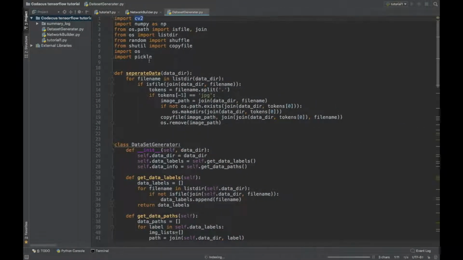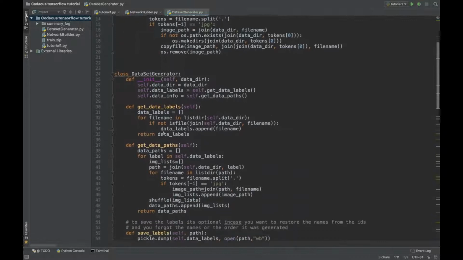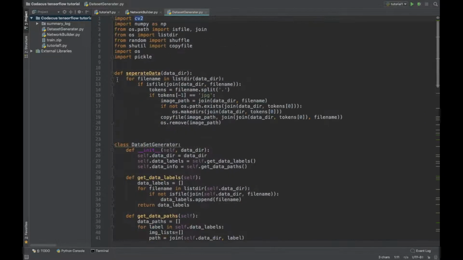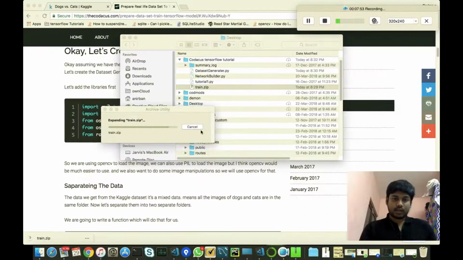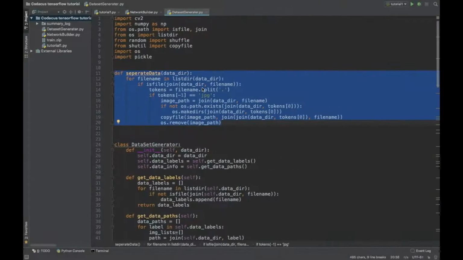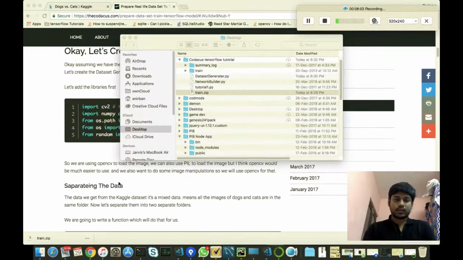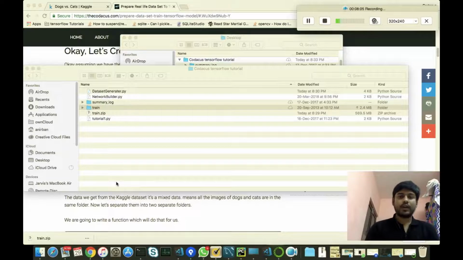By the way, this dataset generator portion of the code is specifically written for this Kaggle cats versus dogs dataset. It might not work on other datasets, so if you want to build your own dataset, you should go through how this code works, and you can modify it for your own dataset.